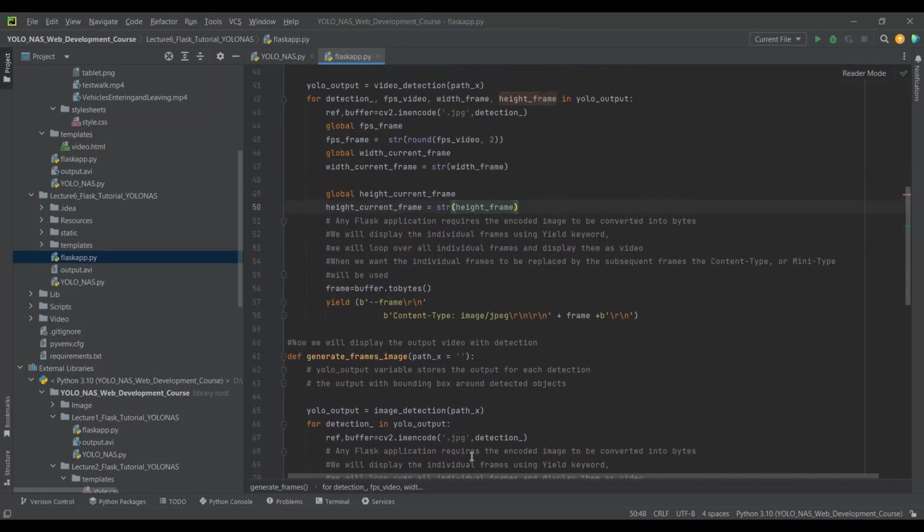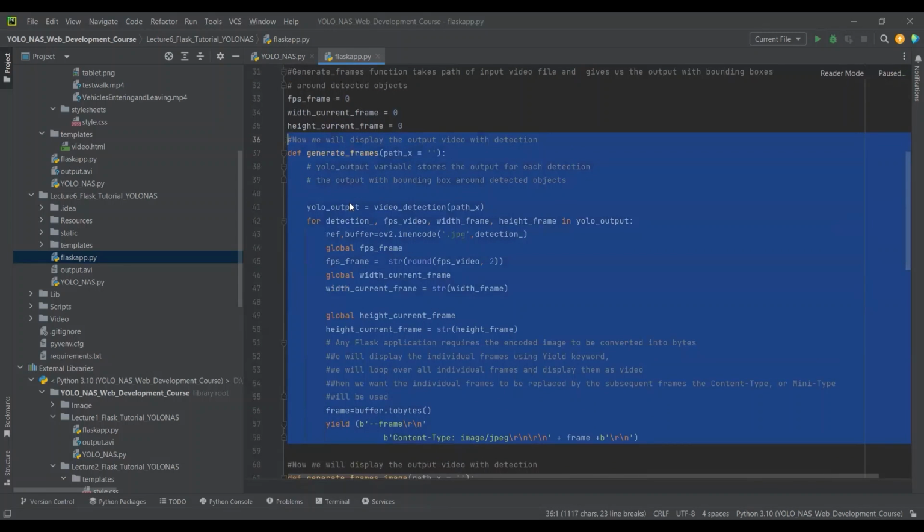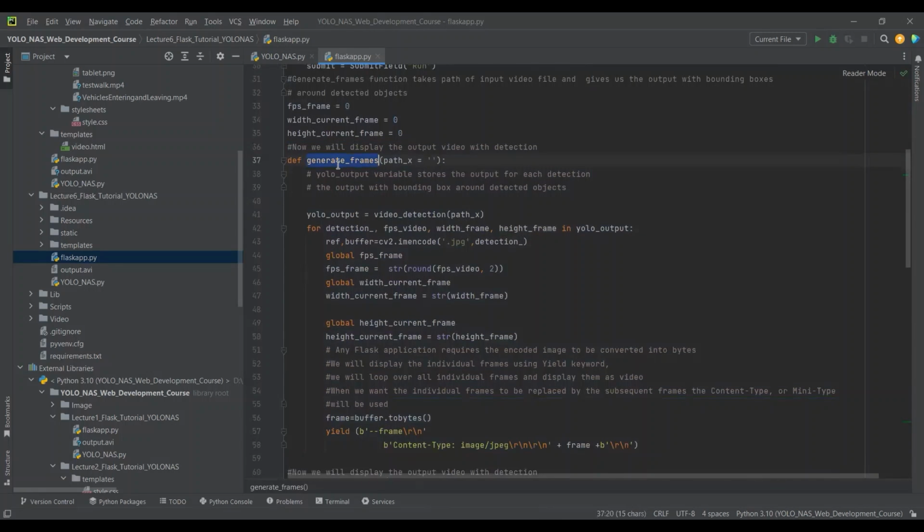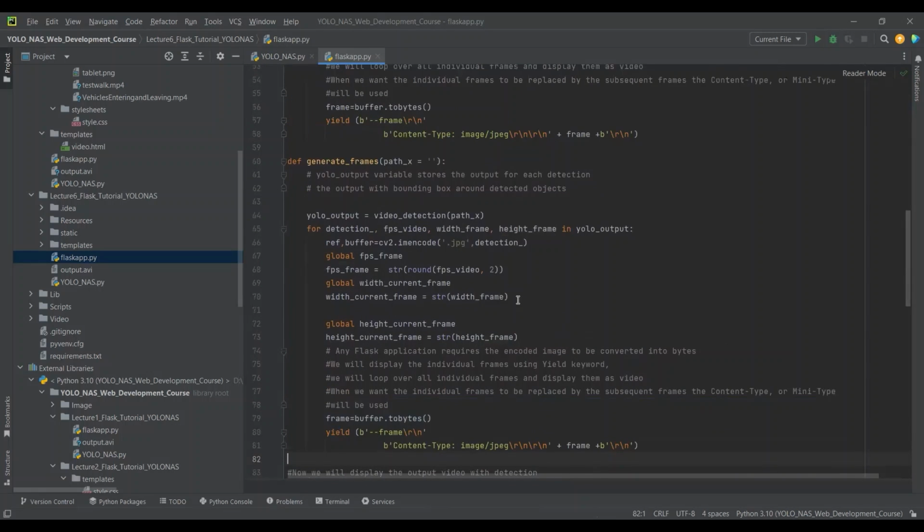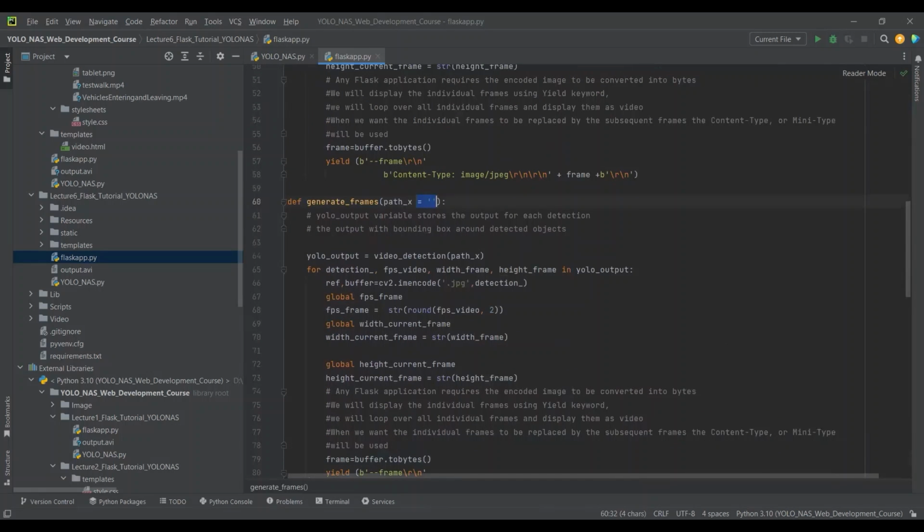Okay, so the code looks good. Now I will copy this from here and create another function so that we can do object detection on the live webcam feed. I will make one simple change to do object detection on the live webcam feed by removing this from the path. And when the user enters 0, we will be able to do object detection on the live webcam feed. Just change the name from generate frames to generate frames web to do object detection on the live webcam feed.